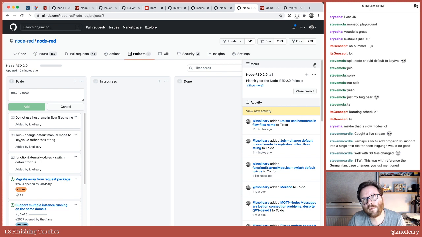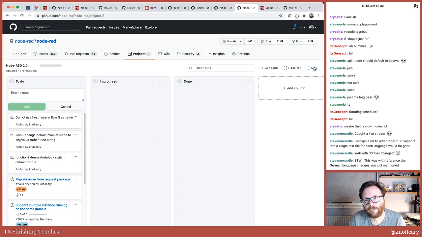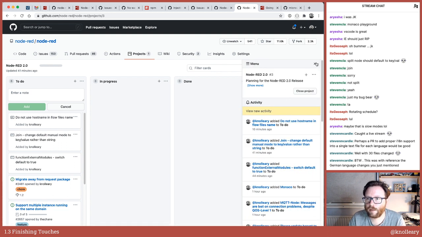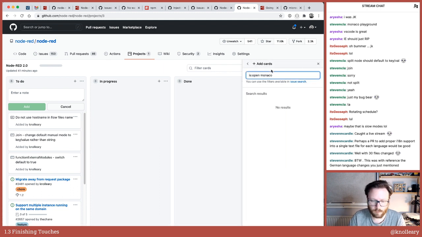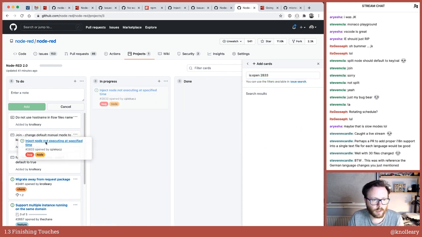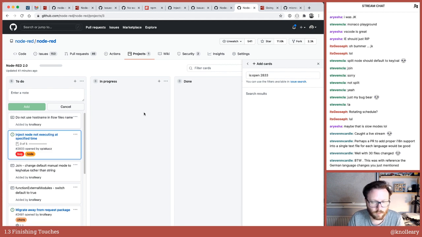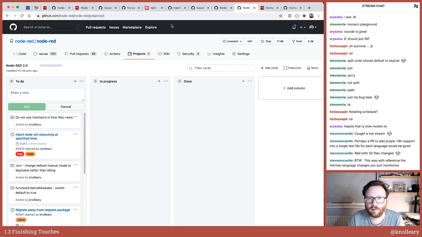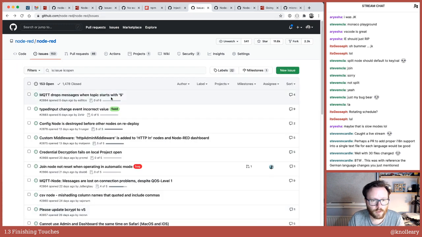Is it a 2.0 thing, or is it a bug fix we should look at doing? No, I'm going to put it on here for now. Do it. Add cards 2833, because I think changing the underlying library we use is the sort of thing that needs some more focus than just doing it in a maintenance release.